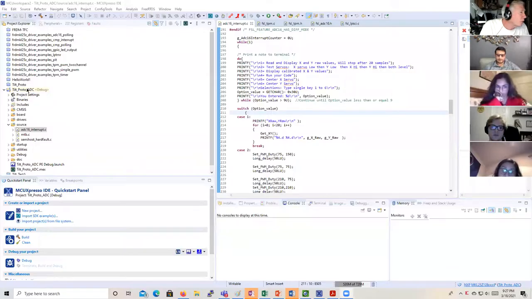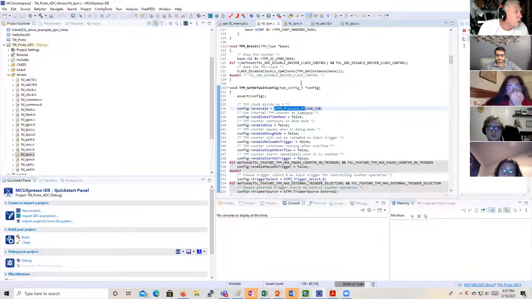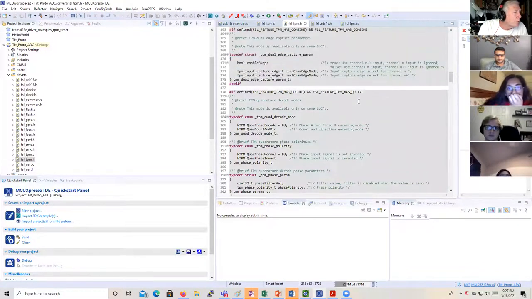So here's a program, here's the software we're going to use. I know this is small, you probably can't see it, but I'm going to pull up the TPM code. So first of all, look at the header file, and here's how the header file is set up.